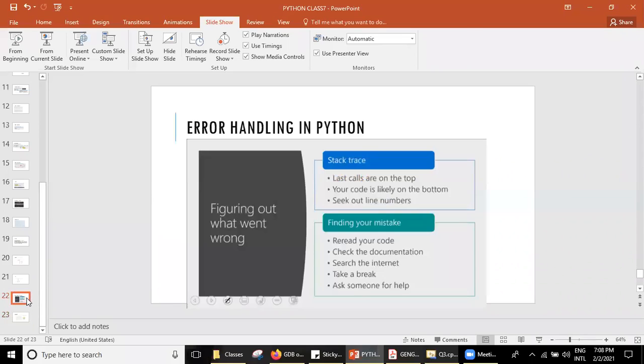No, this error handling, I have just given you guidelines here that always try to see your code and debug it to understand how you can handle the errors in Python. This is very easy error handling. These are some instructions for you: first try to reread your code, check the documentation or search the internet, take a break, and ask someone else. These are some of the steps you can take to handle errors in Python. Whereas in C++, you have to check line by line. It's a bit complicated compared to Python.